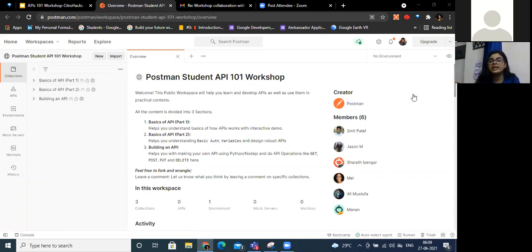And here you can see that there are many things available. There is a section of home, workspaces, reports, and an explore section. Then you have collections, APIs, environments. Of course, these are some of the advanced concepts which you would only come across if I were covering a 102 or 103 session. But for a 101 session, it is pretty clear.